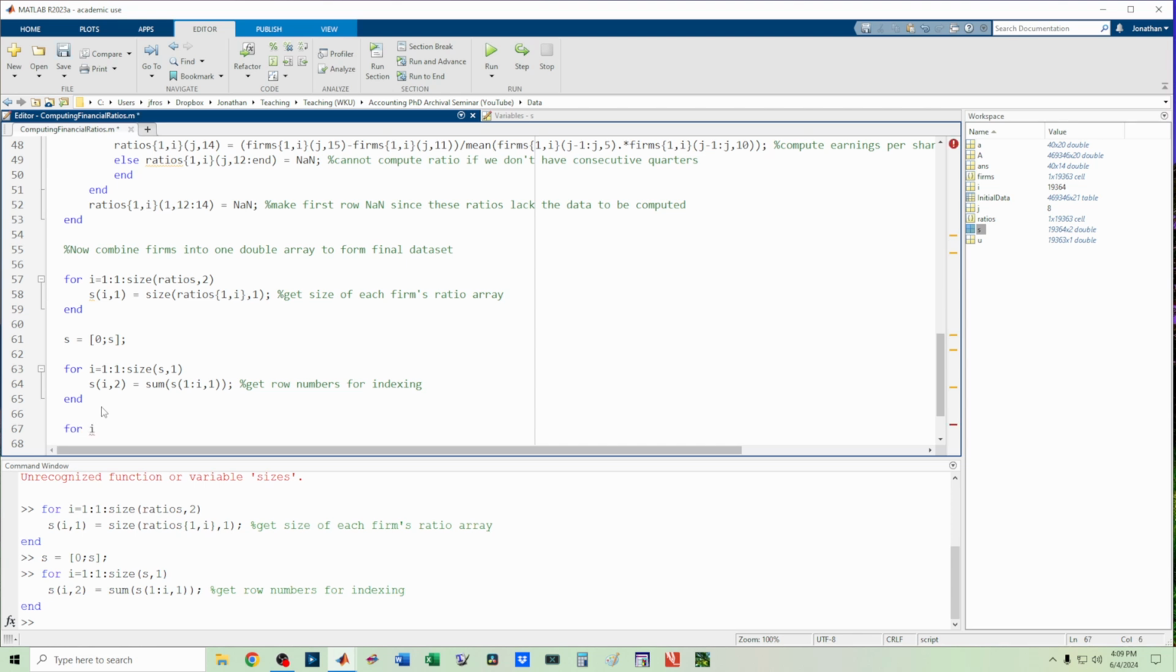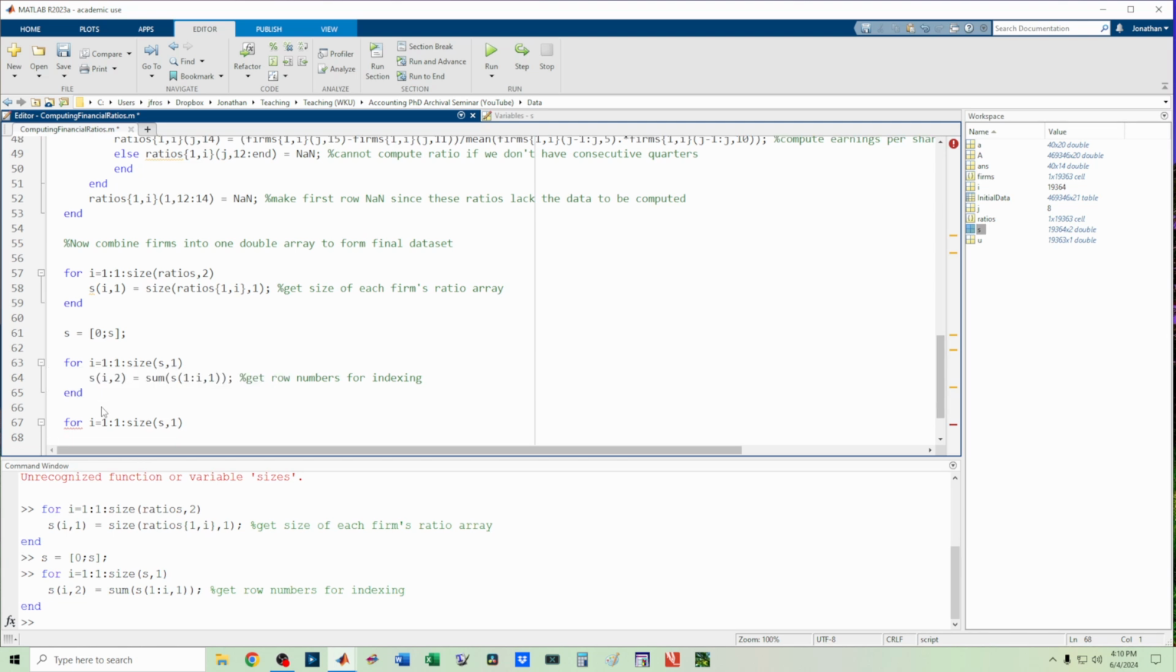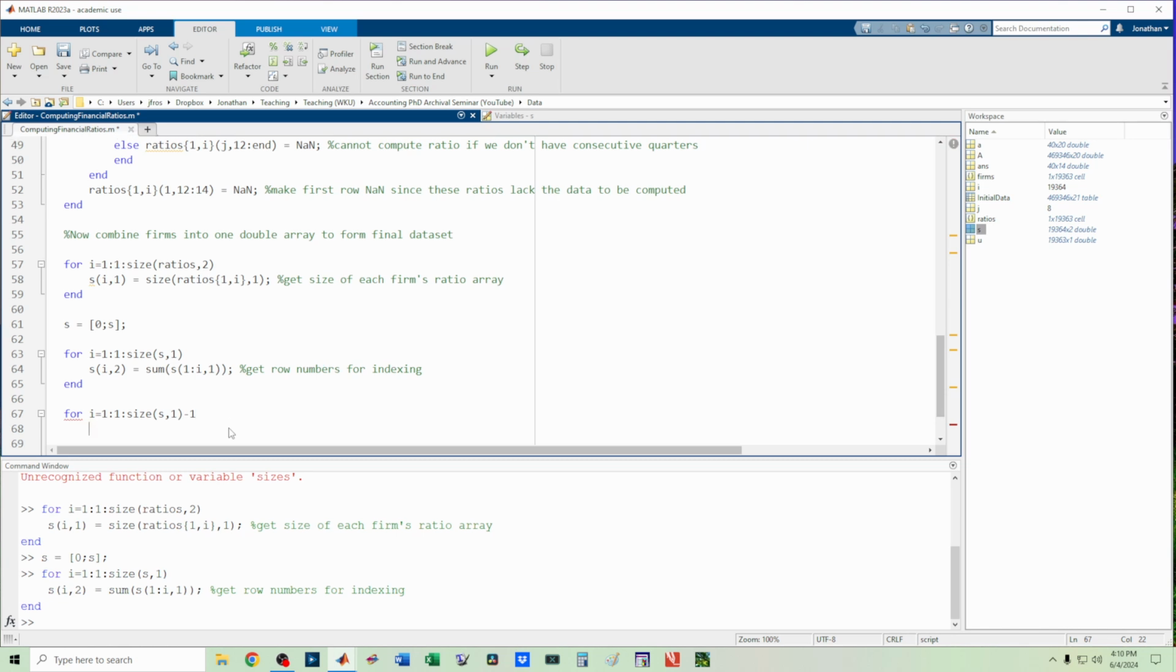So now we run our for loop again. I starts at 1, increments by 1, and goes up through the size of our S matrix in the rows direction, minus 1 though. We don't want to go all the way to the very length of S. We're going to call it final ratios data.